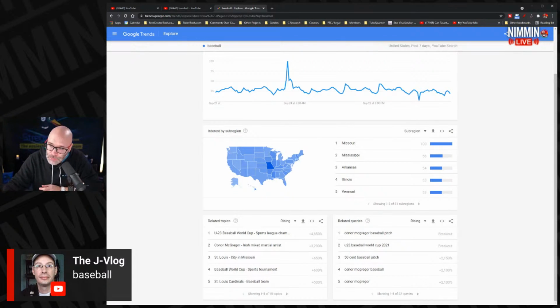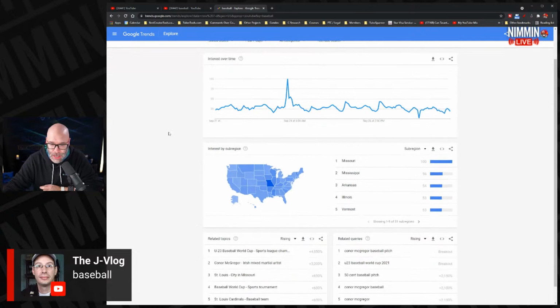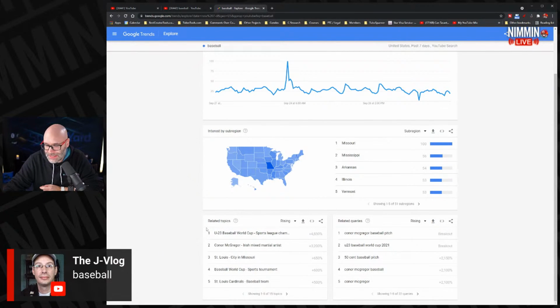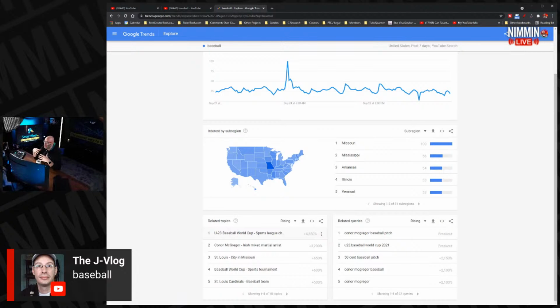So what I'm going to do is I pulled up the stats here for the last 7 days on trends.google.com. And right here, down in the bottom, I can see that the U23 Baseball World Cup is a thing right now. It's had a 4,850% increase in the last 7 days. Of course, this might be something that you would need to isolate down to the last 48 hours, the last day, the last few hours, depending on when you're going live and what's going on at that moment around the thing that you talk about.